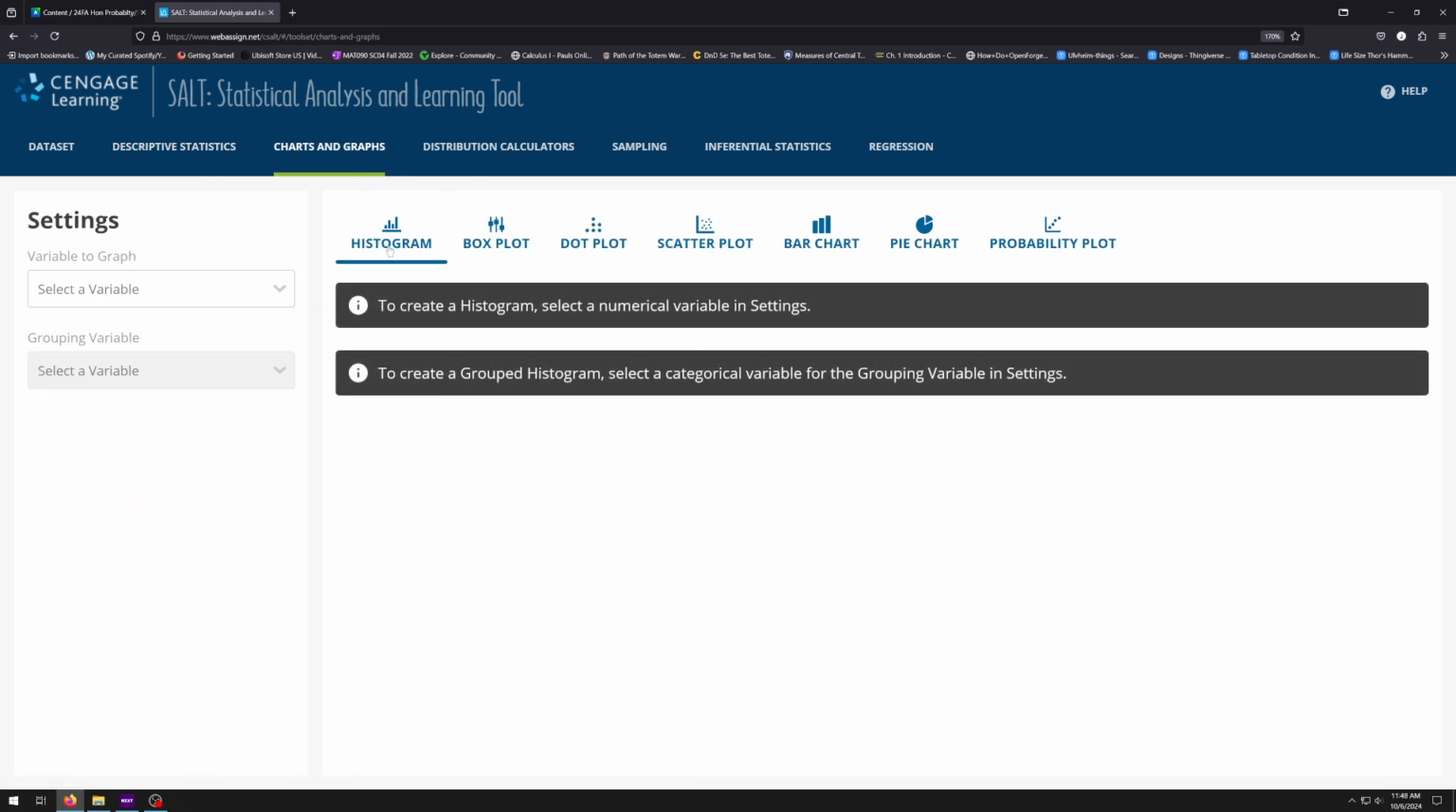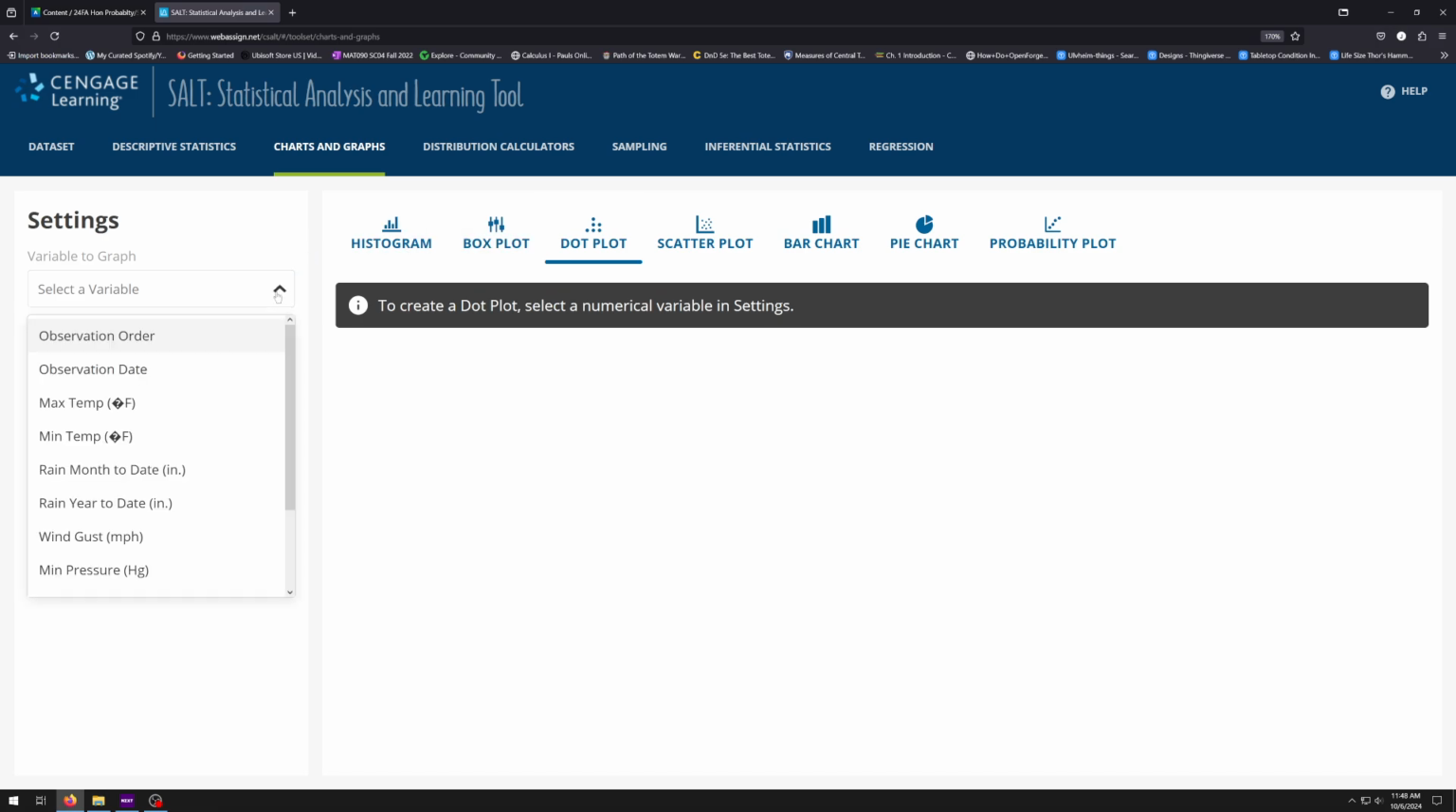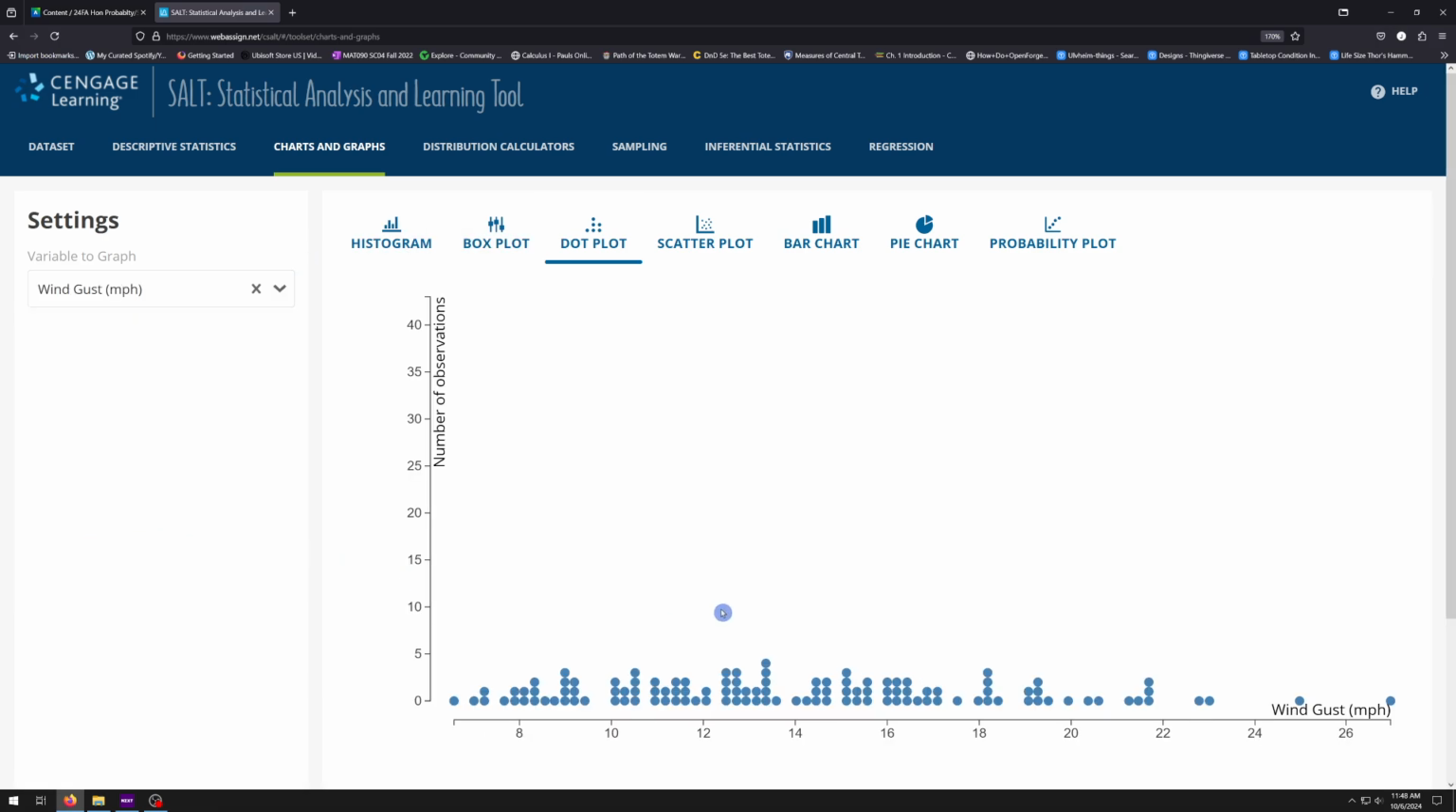So we can build a histogram. We can build a box plot. We can build a dot plot, scatter plots, bar chart, pie chart, probability plot, which is what we're going to be looking at very soon. It's called a QQ plot. But let's just go ahead and look at a dot plot here. And the variable that we want, let's go back to wind gust. So there is our dot plot for the wind gust.